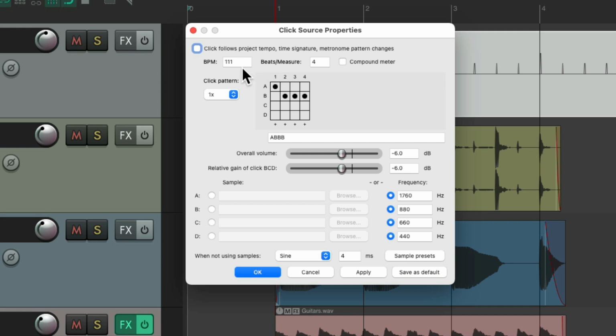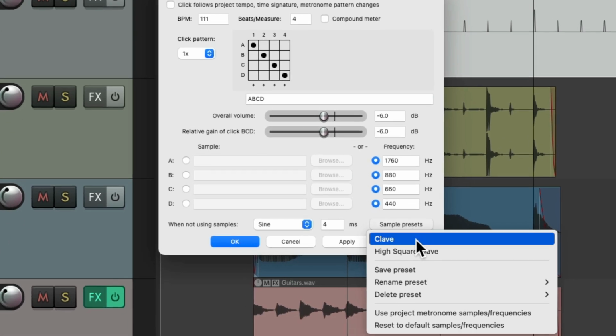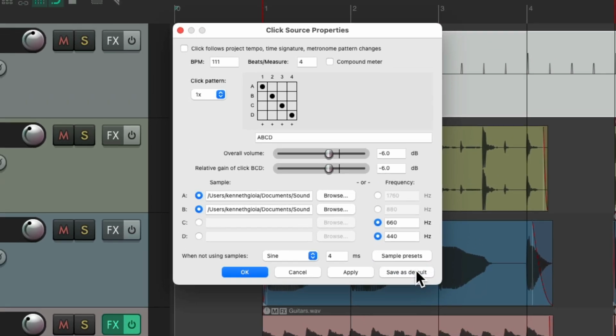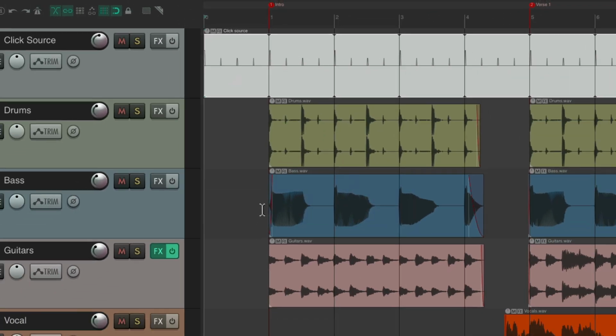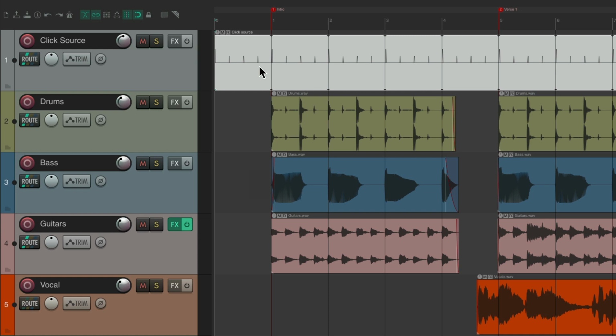So we change our tempo to a different tempo, change the beats and measure, change the pattern in here. Let's make it like this. Change our volume, our frequencies. Maybe change it to a preset using some clave samples. Right here, maybe change the pattern back to this. Hit OK. Now the click has changed.